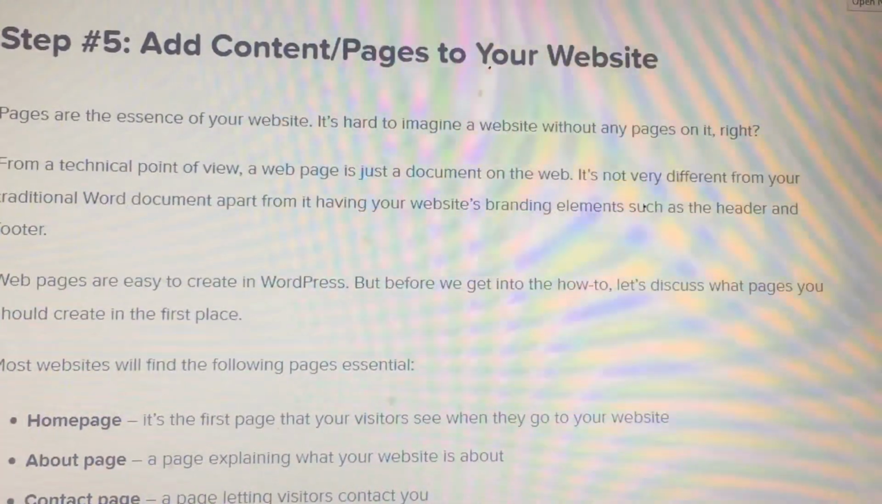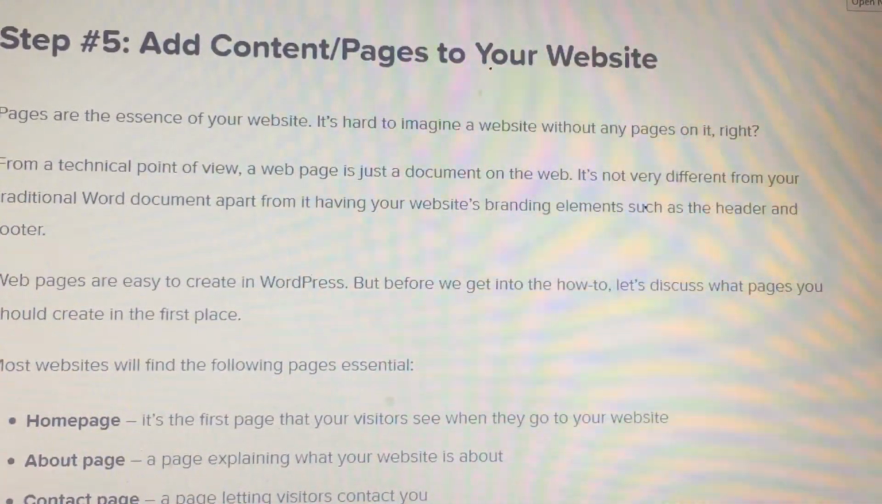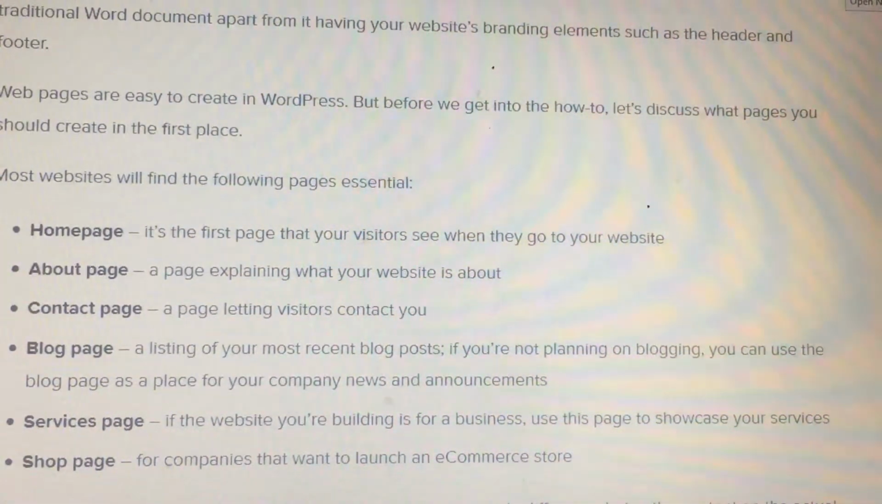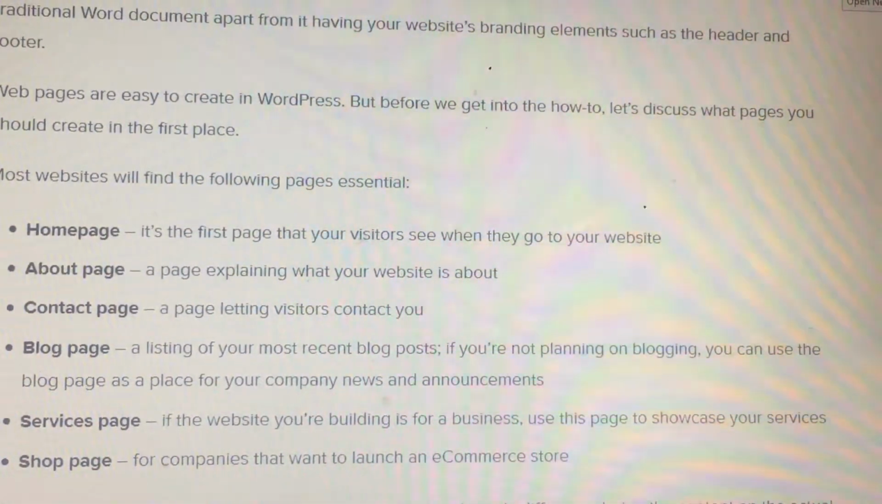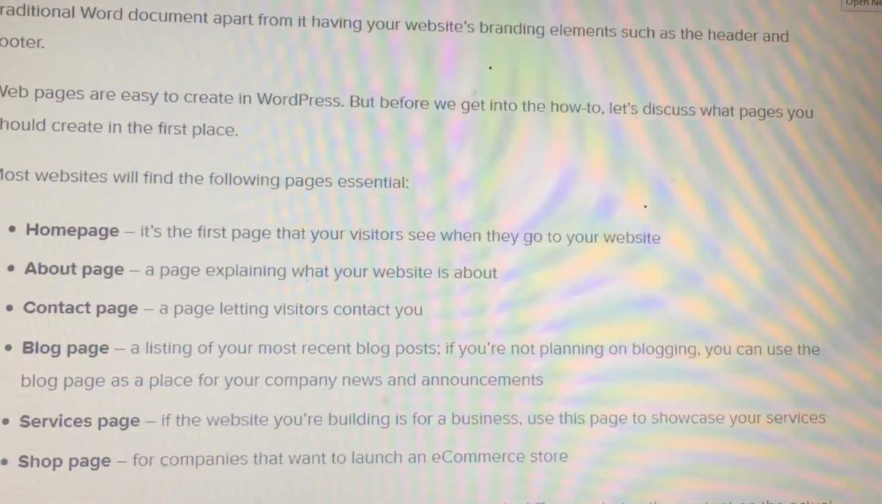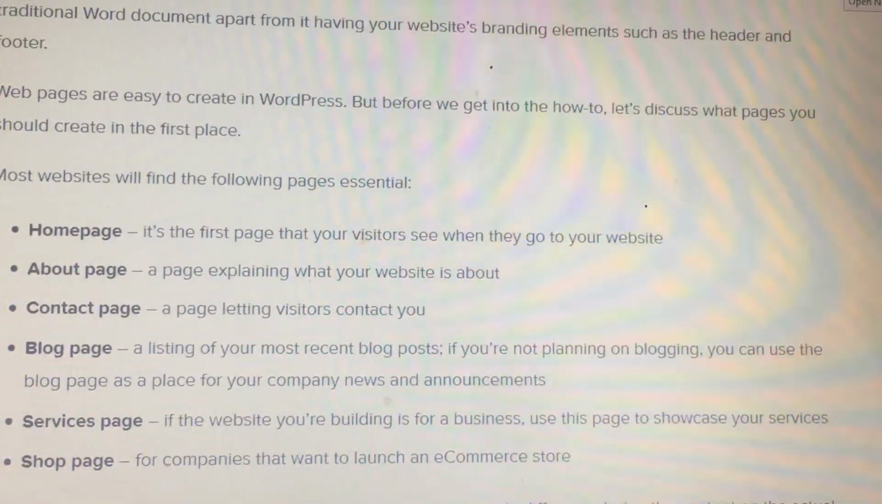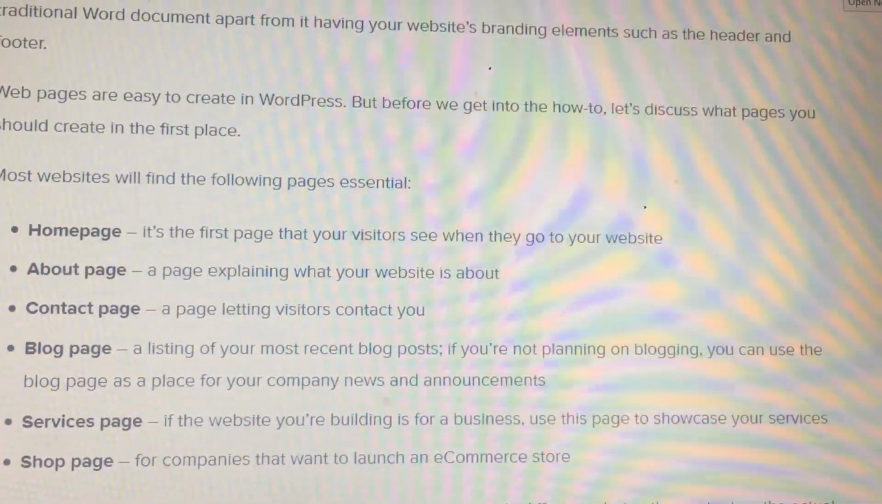Apart from it having your website branding elements such as the header and the footer, web pages are easy to create in WordPress. But before we get into the how-to, let's discuss what pages you should create in the first place. Most websites will find the following pages essential.